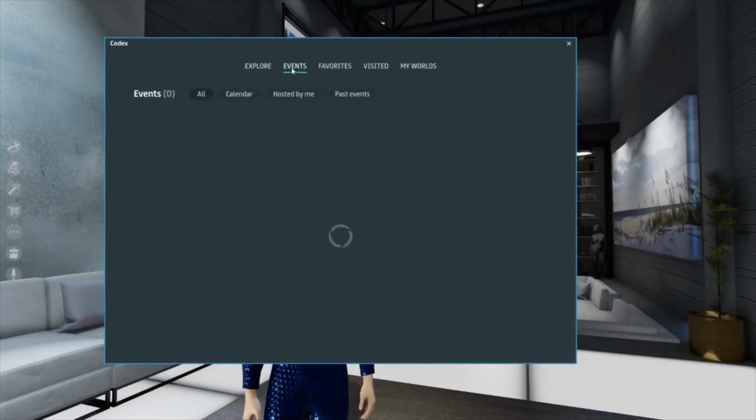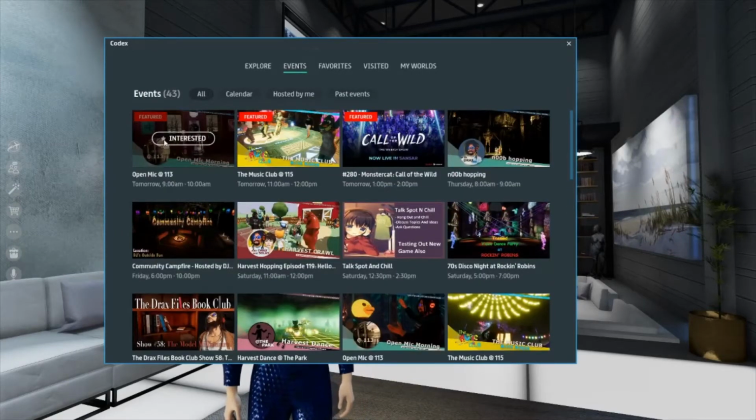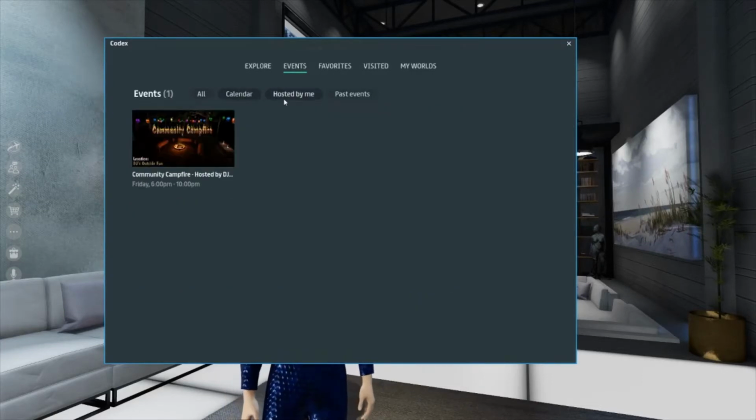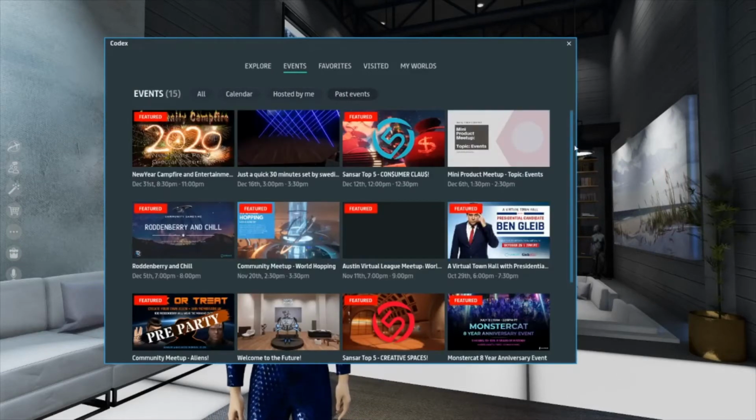So you have the events, which just shows you all events that are available. If you're interested in one, you can click interested, so that way it archives it for you, and then you can set it on your calendar. If you're going to be hosting events, maybe you're the one posting events, you can see which ones. I haven't done any events yet. Past events that I've been to are all these right here, so you can jog your mind of past events.